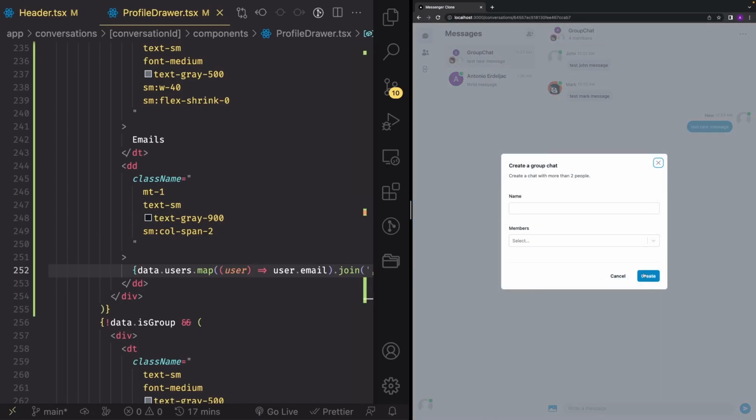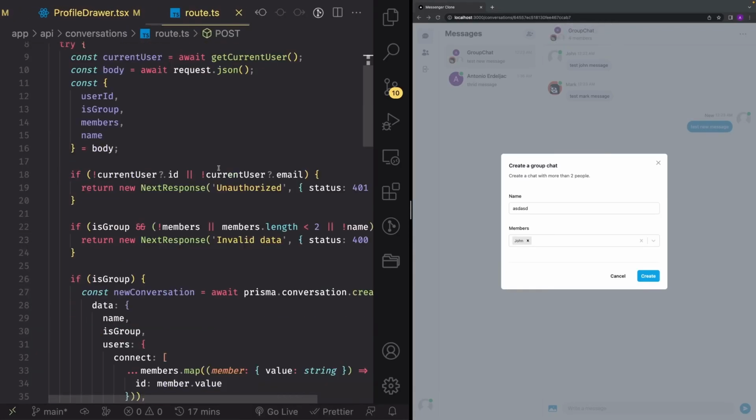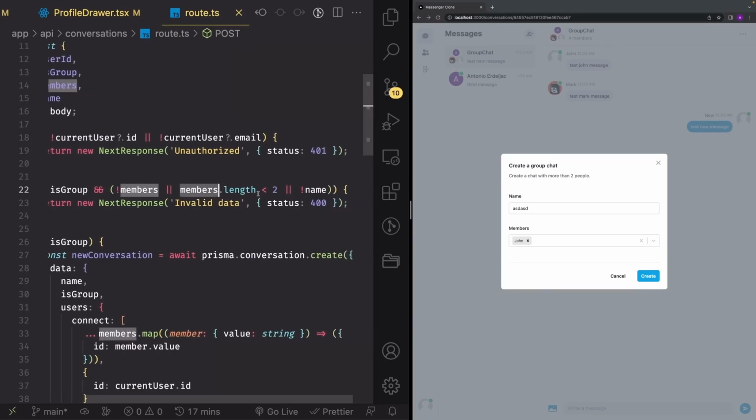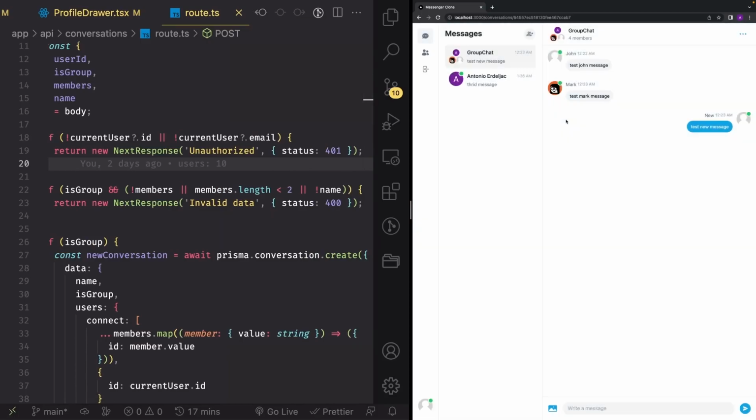Great. And you can try and click create like this, it won't allow you. You can try and create a name and maybe just add one user and click create. And you should get an error back, because in our API conversations for the group, we made sure that there are at least 2 members in that group. So let's see what happens. Perhaps we need to select 3 users. Let's see what happens if we do that.